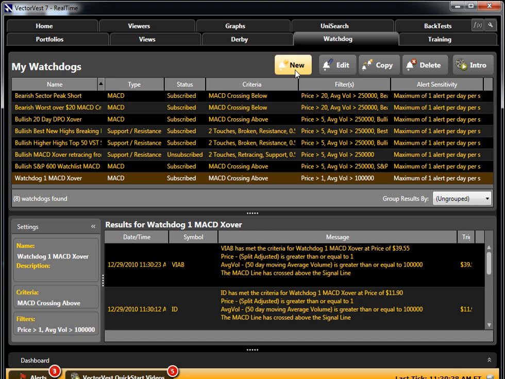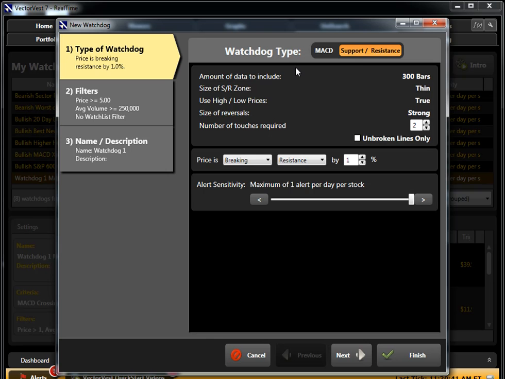We'll go back up to New. And this time we're going to use support and resistance. And it gives you the criteria for the support and resistance that we're using. We have a look back period of 300 bars.